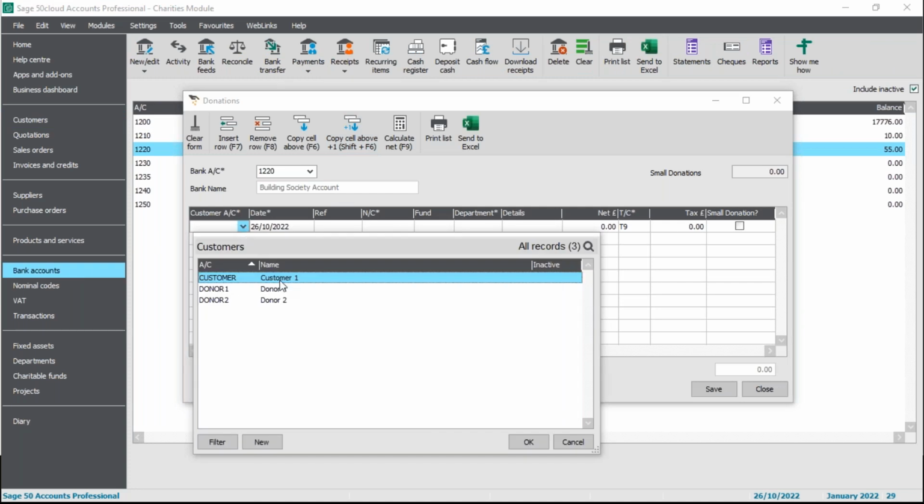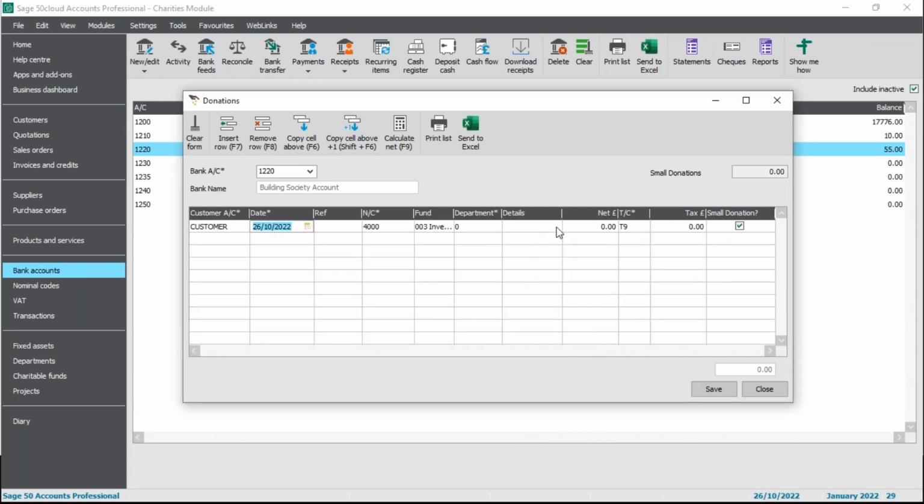And if I select my customer 1, and I've got a value, I'm going to pop a value of say £10 in. What you'll notice is immediately, I don't even need to tick it, it's recognising that it is a small donation below the threshold, and also that we don't have a gift aid declaration. So it's already ticked that one for me.